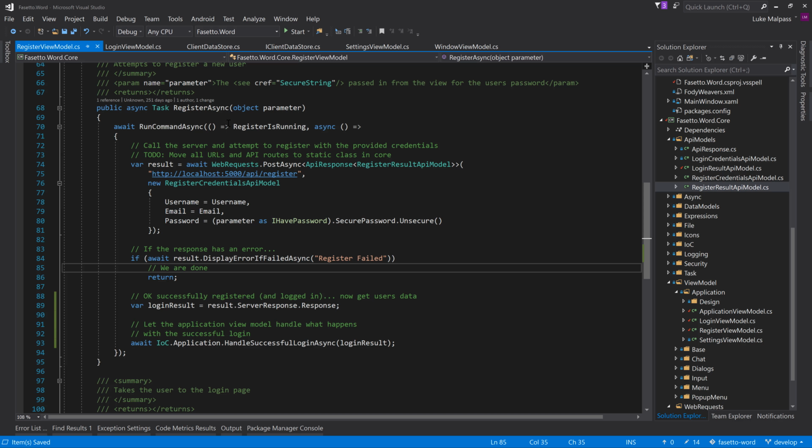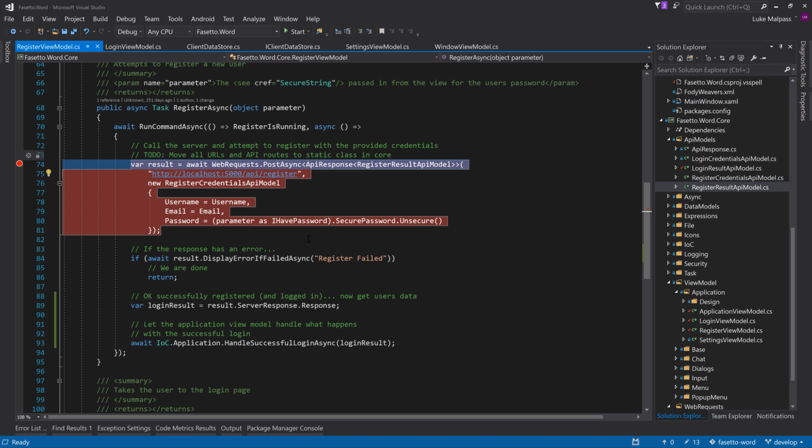So we're now at the point where we have the register page hooked up. It'll call the right function. It should hit our server. We should get a result, and we should log in just the same. And we should also handle the errors. So in theory now, if we just put a breakpoint at least there and press F5 to run.